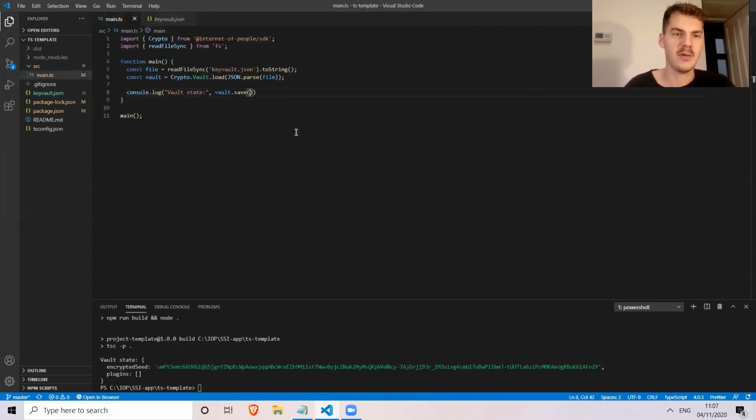Okay, so for now, this was it. In the next episode, we're going to take a look at how keys can be generated with this vault on the Hydra blockchain. And once we do this, we can see that the state will be stored in this keyvault.json file. So see you in the next episode.